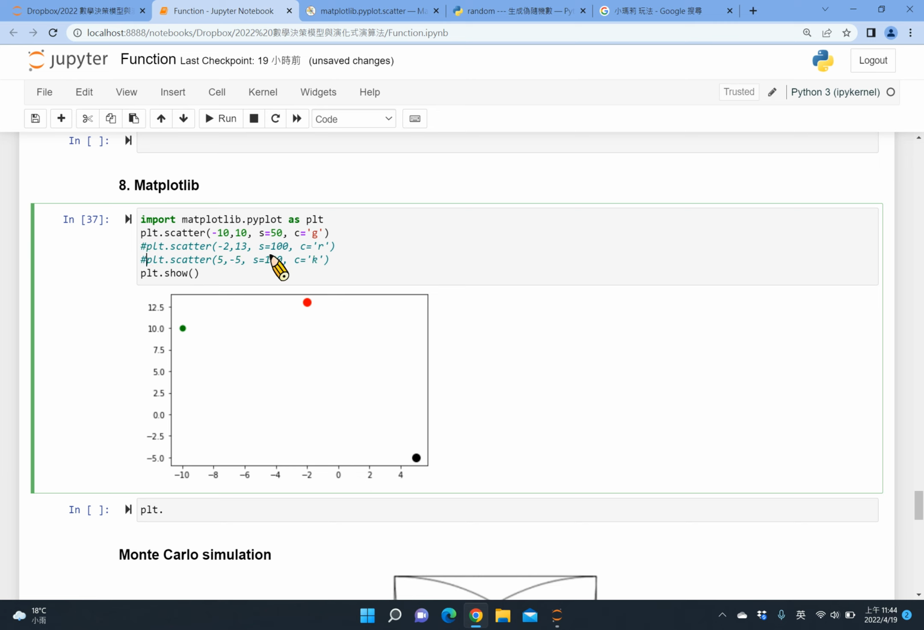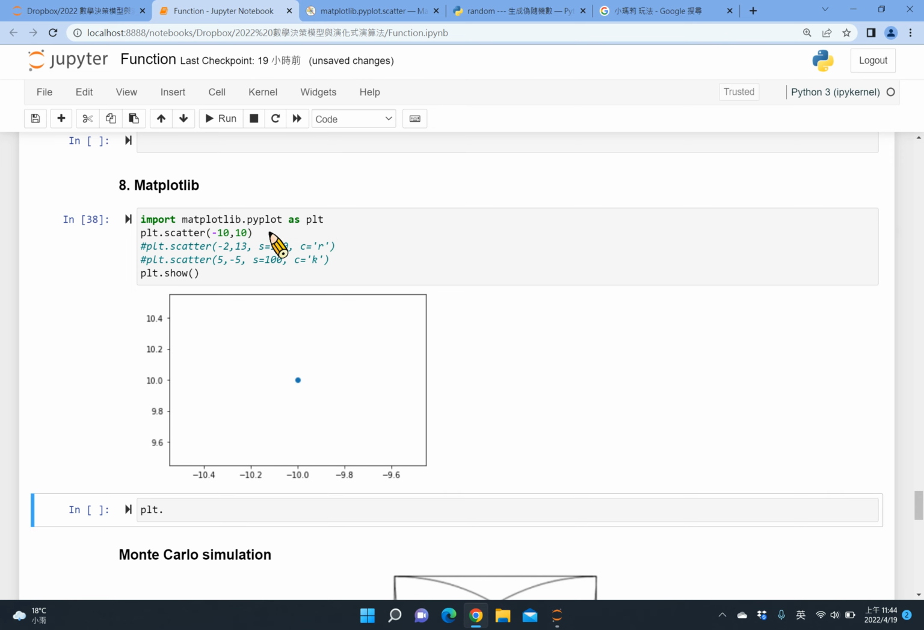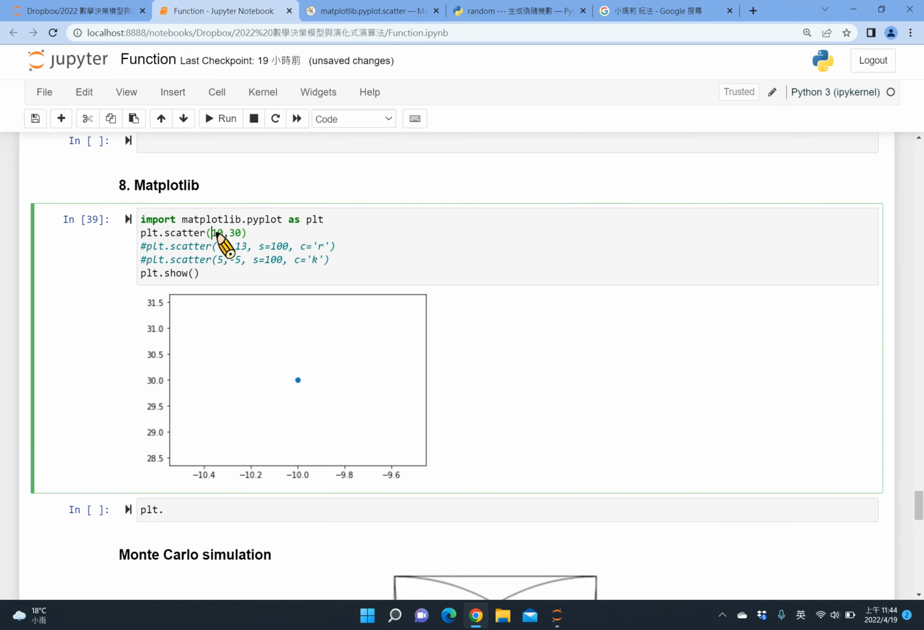They're very simple. Actually, you can decide the location where you want to create the point. For example, I put in -10 and 10. I want to put a dot here. You can see here is one. So the basic input only needs two things, the x coordinate and the y coordinate. So for example, I put 30, and it will create a point in another location.